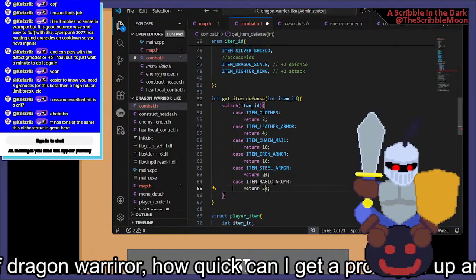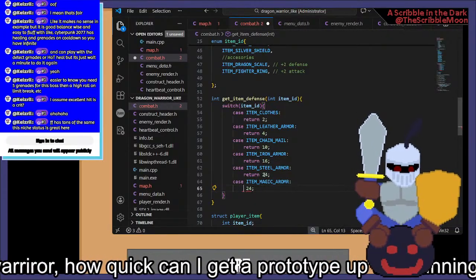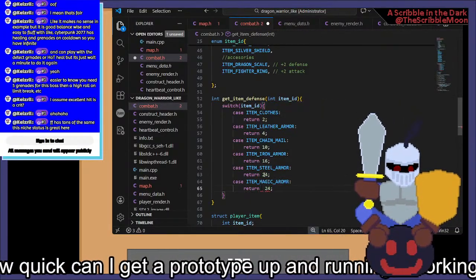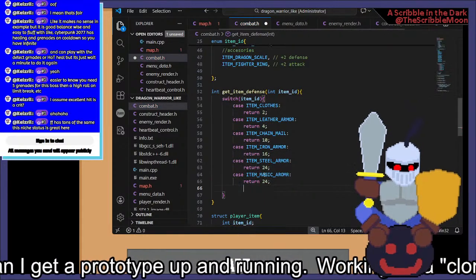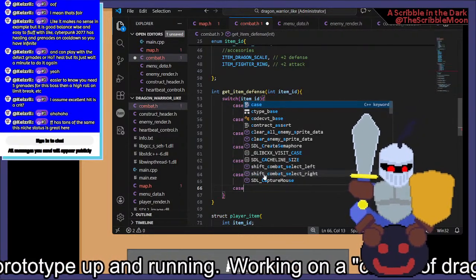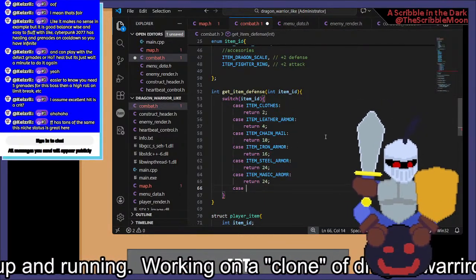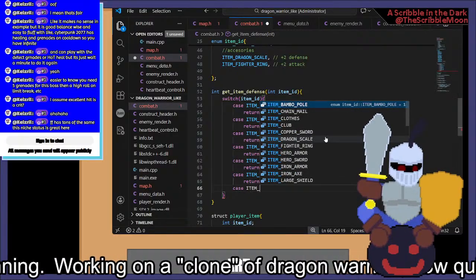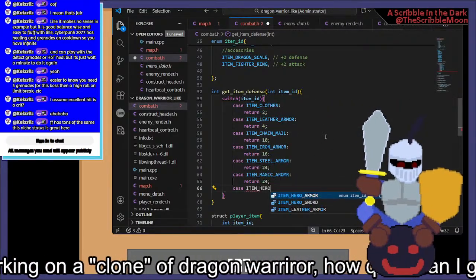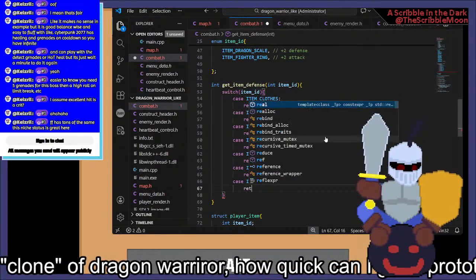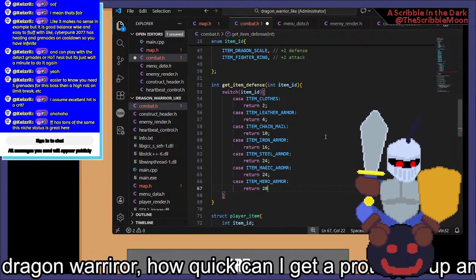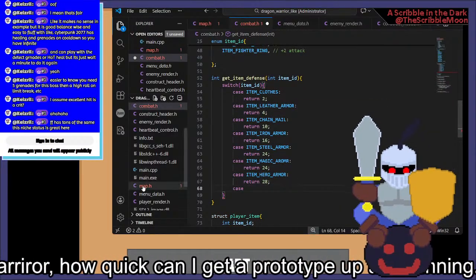So the thing with magic armor and the quote-unquote hero's armor is that they gave you regen outside of battle. So you could just literally walk around until you fill up on health. Hero armor. Return 28. Case.